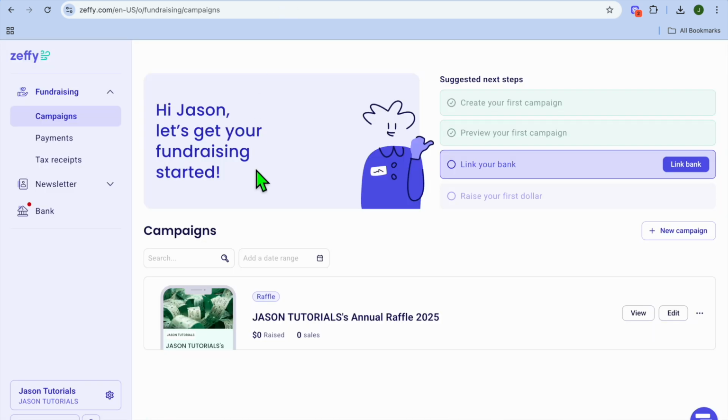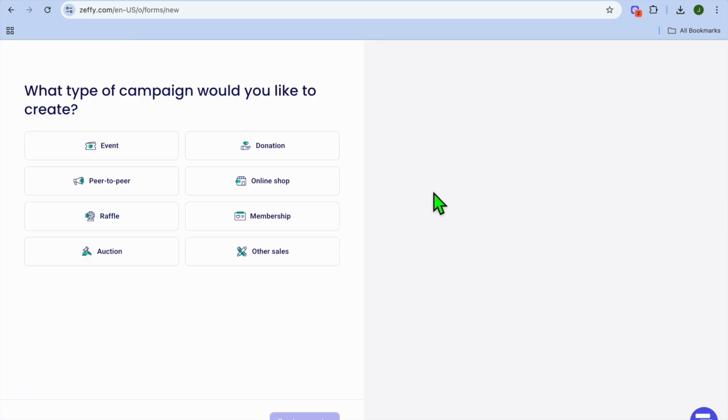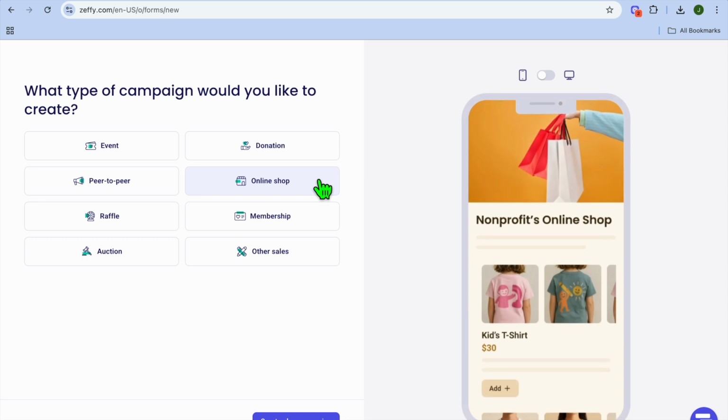Once you're signed up, you're going to be redirected to a new page. On this new page, you're going to go over to the left-hand menu option and select campaigns. Then you can tap on new campaign and you're going to select online store. After selecting online store, from here, we're going to tap on create shop campaign.